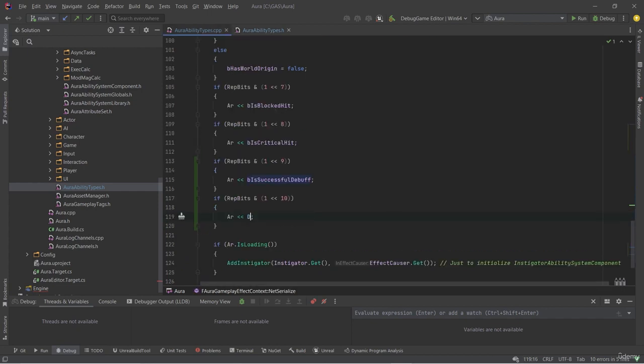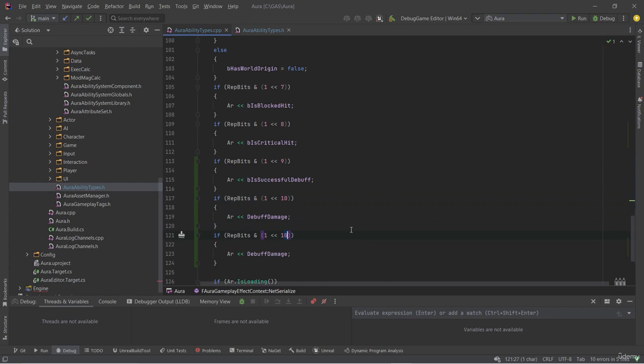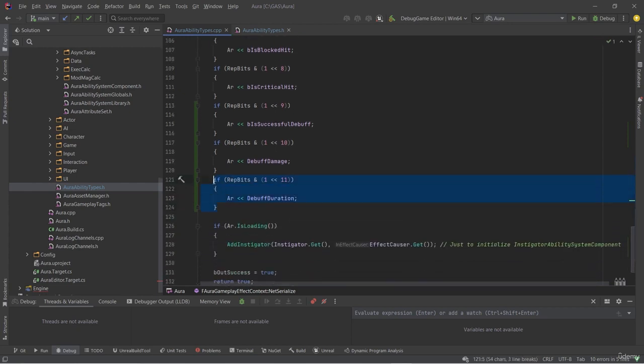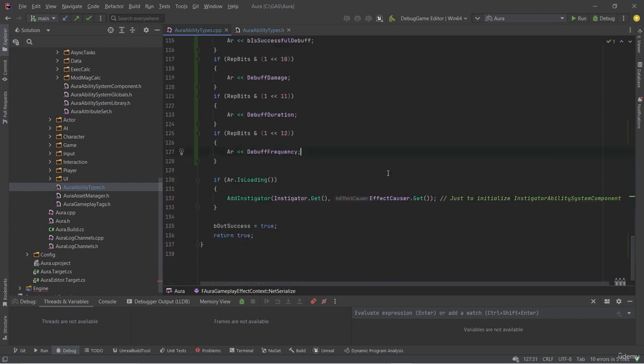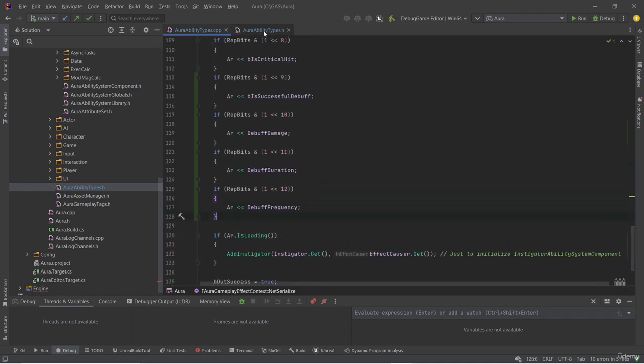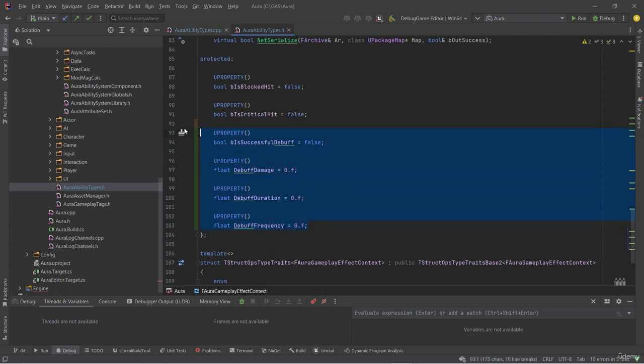So here we got debuff damage. Next, we're going to check the 11th bit. So change this to an 11, and this will be debuff duration. And the frequency is last. So we're going to get the if statement, copy it, change this to the 12th bit, and this will be debuff frequency. And there we go. We now have taken care of serialization for our 4 new variables.